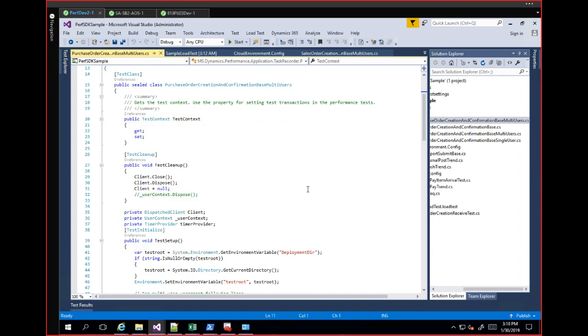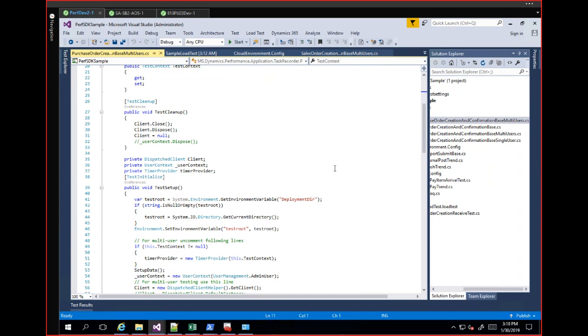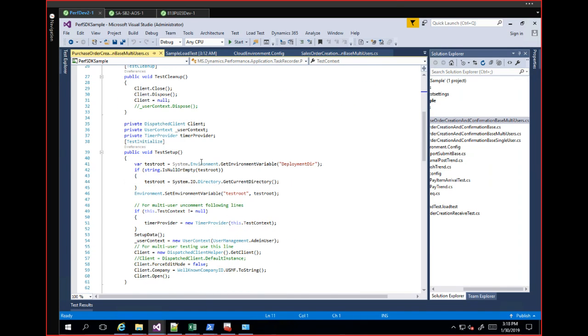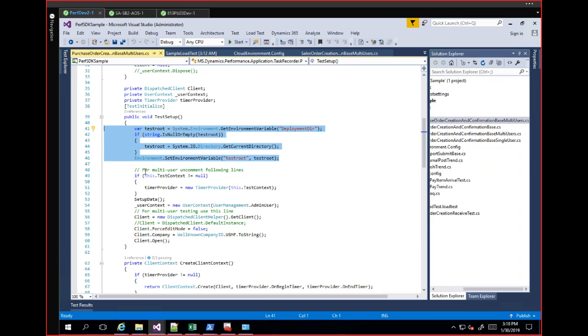Then the second step is that you need to make a change to the test setup. So you need to add this statement in here. Also, there are some statements that come out by default that are used for multiple user testing. So you need to comment out those statements, and also you need to comment out the default instance assigned to the client, because that's for the single user test.